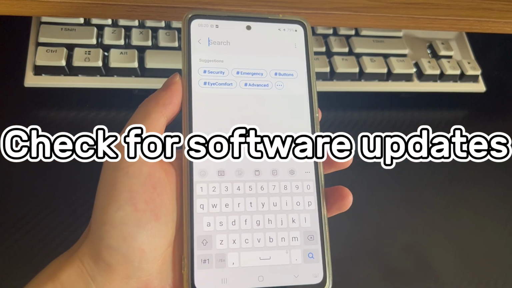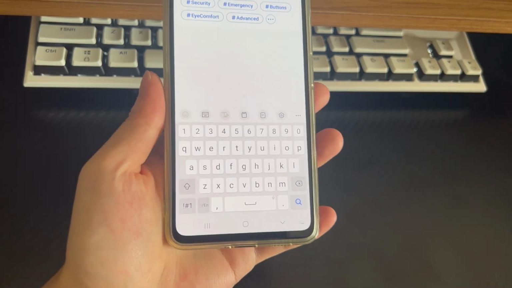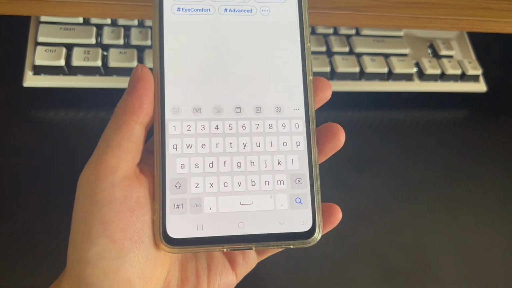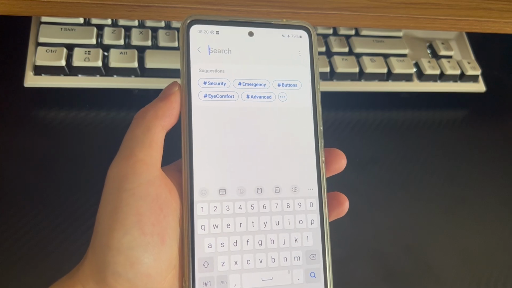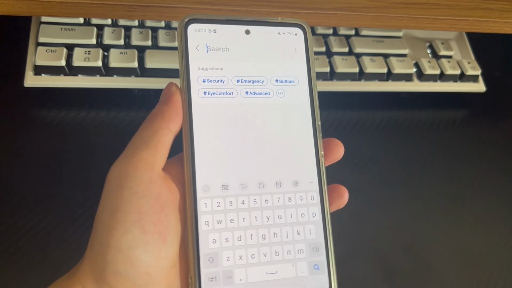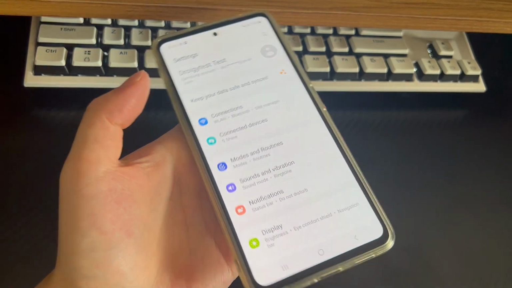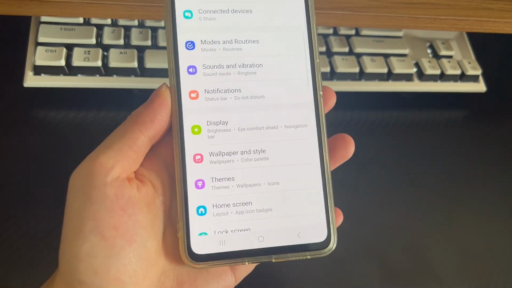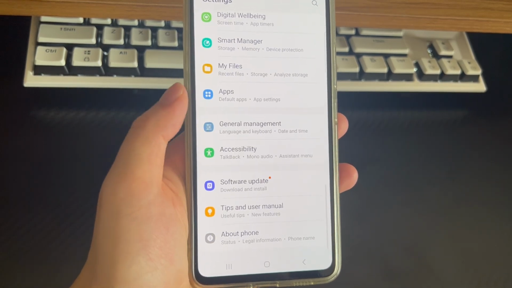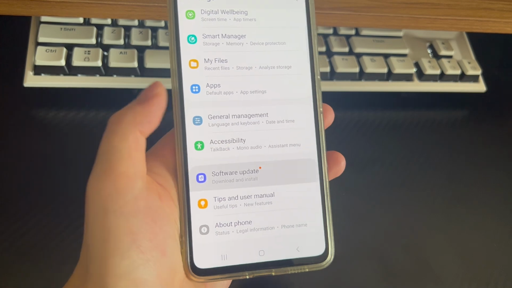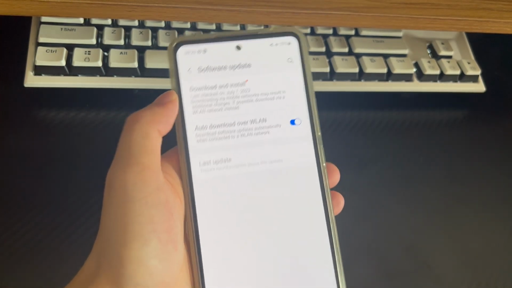Method 4 is to check for software updates. Sometimes outdated software may have glitches that cause the Android phone keyboard to not work, and the software developers may have fixed it and require an updated software version. At this time, make sure that the software on your Android phone is the latest version. Please open Settings, scroll down to find and tap the Software Update option, then tap Download and Install or check for updates to check if there is a system update available.